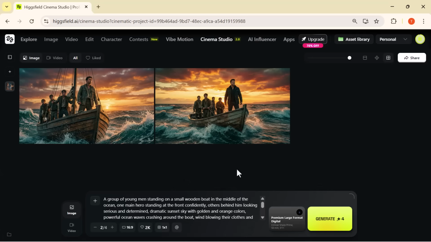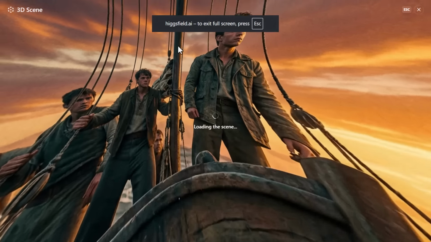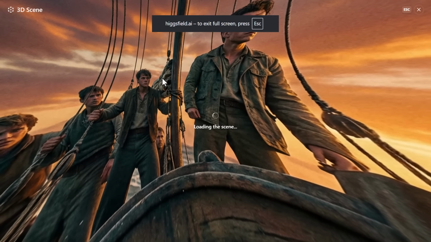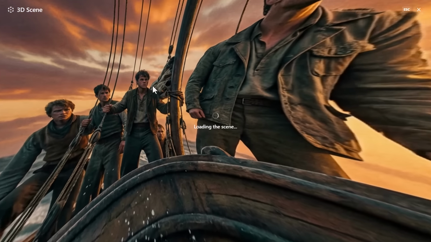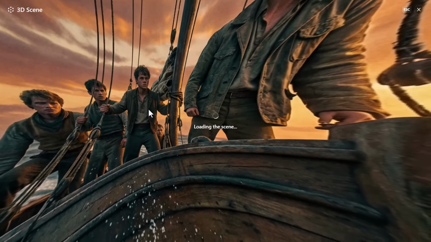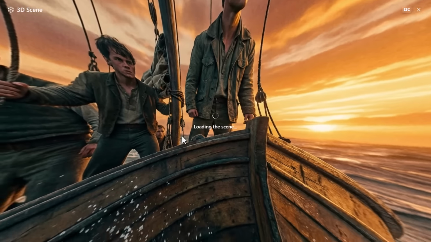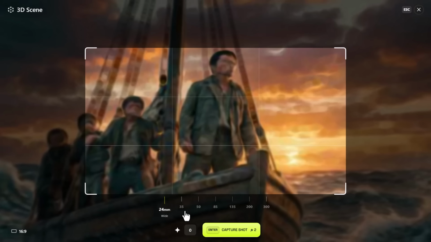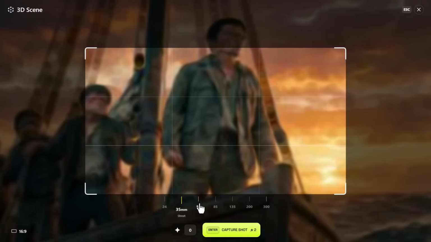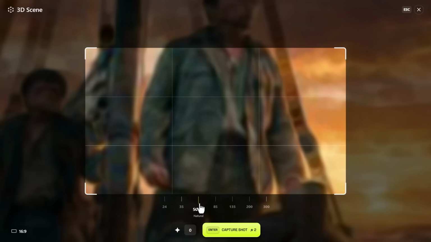When I click Generate 3D Scene, the image transforms into a spatial environment. Now, I'm not just looking at a flat image. I can move the camera, push forward, pull back, shift perspective, adjust framing, like I'm standing on a real set. That's a huge difference. Traditional AI images are static. Here, I'm navigating space. Maybe I push the camera closer to amplify intensity. Maybe I widen it to show more destruction in the background. When I find the perfect angle, I capture it as my official shot.